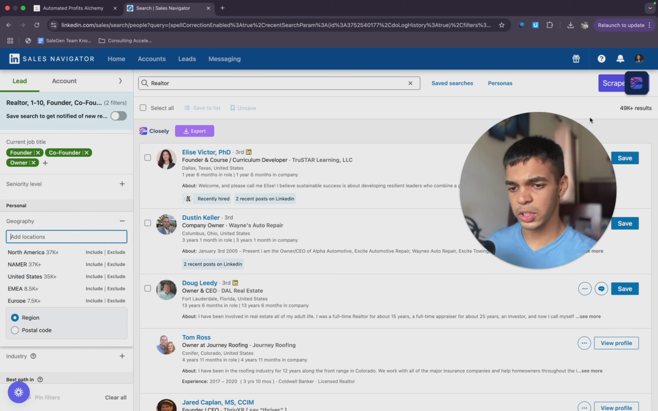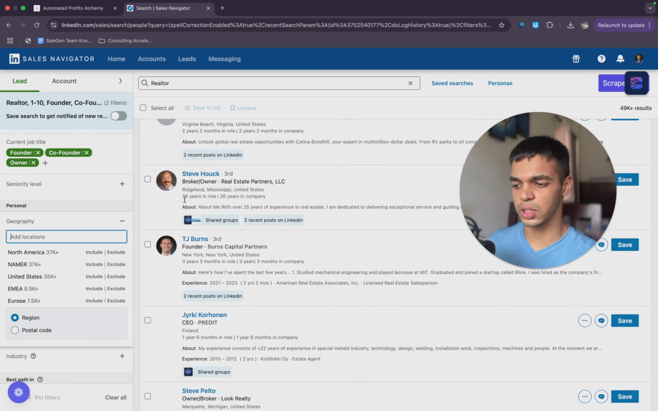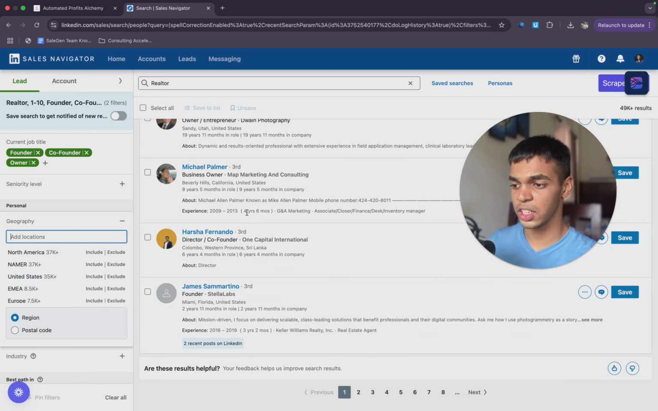And over here, as you can see, we have 49,000 results. So at once you can scrape only 2500 results, because in one Sales Navigator search, LinkedIn shows 25 results per page, and you can view up to 100 pages. So at once you can scrape a maximum of 2500 results. So you need to keep on applying filters till you have 2500 people.